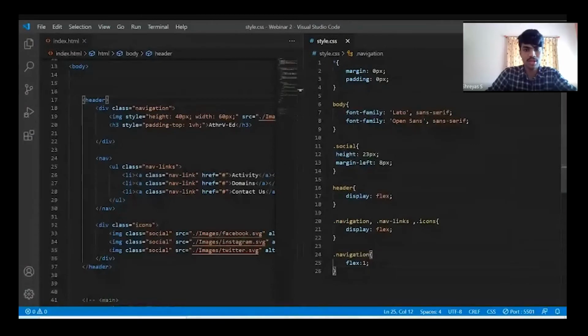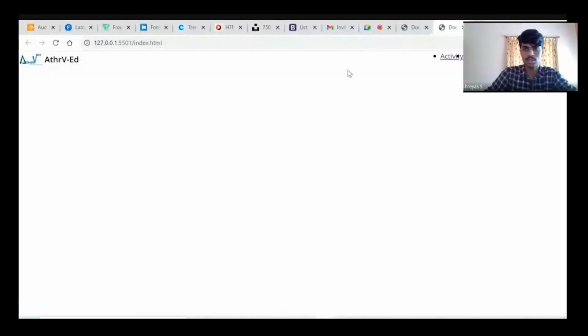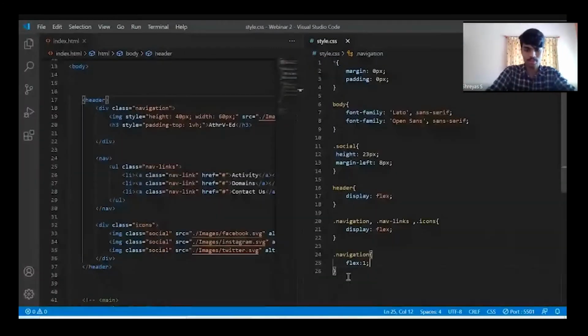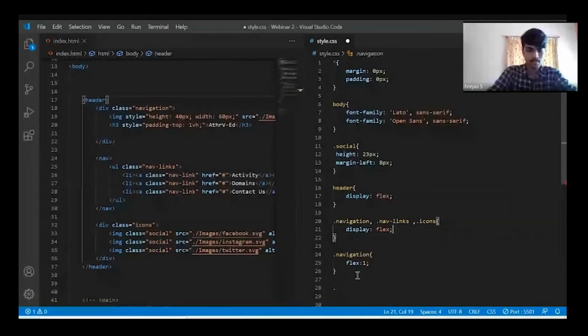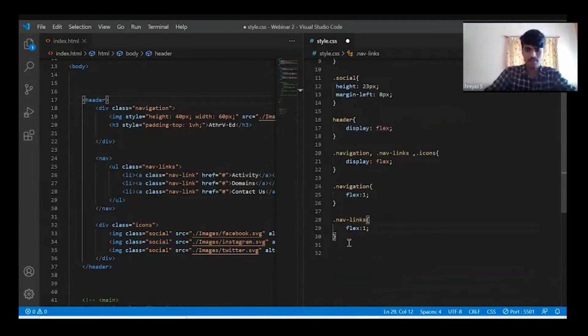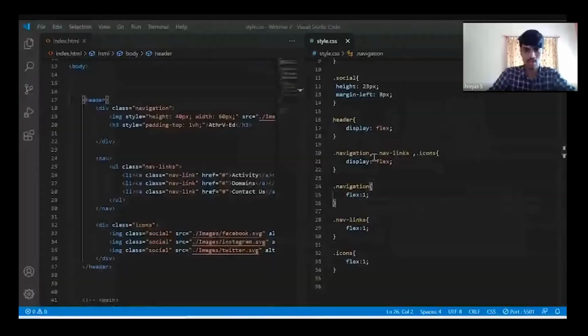Now what I can do is use the same method to make it into three equal parts so that everything takes a similar spacing. I'll use the same property, copy the flex property. I'll use dot, and the last one is dot icons. Now all the changes have been applied.